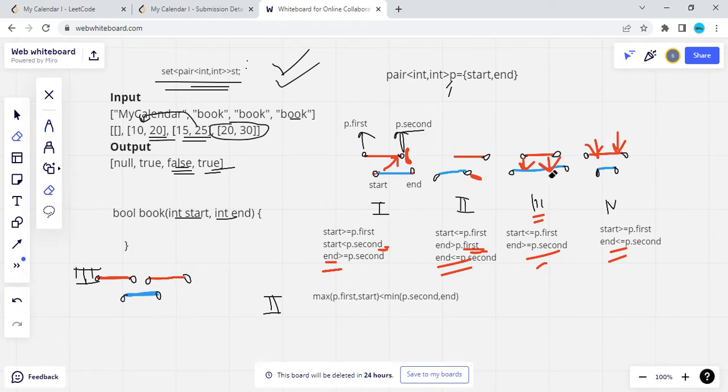In the other two cases, let me do some erasing.